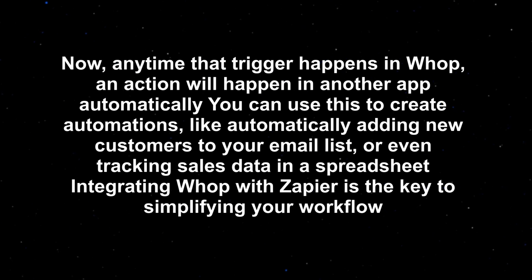You can use this to create automations, like automatically adding new customers to your email list, or even tracking sales data in a spreadsheet. Integrating Whop with Zapier is the key to simplifying your workflow.